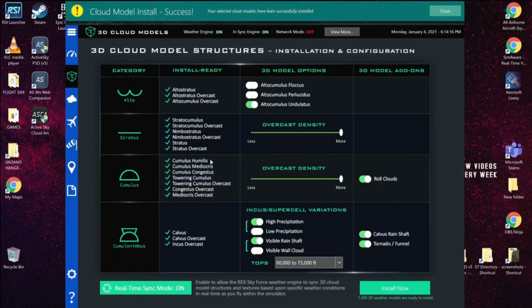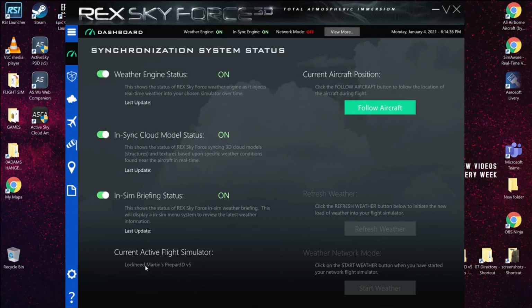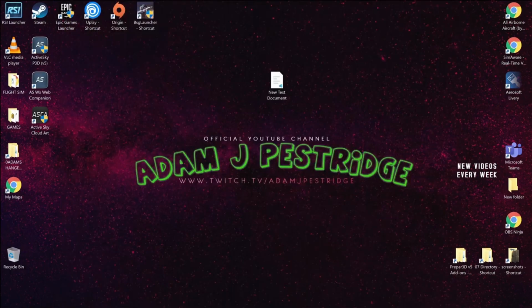But I do run Skyforce Rex when I'm running the sim, because I use this as an engine, and it needs to be running to be able to produce that live weather injection. So I do run this, okay? And when you are running it, make sure that you have three green here, and it will work as long as you've got your Active Sky, your Lockheed Martin P3D version 5 there. It will work, okay? And that is it. Then now we can shut this down, and we are now going to load up the simulator.